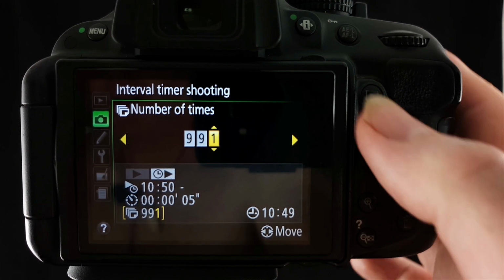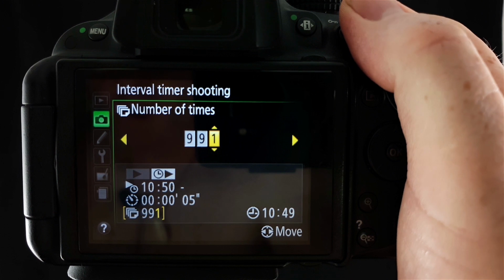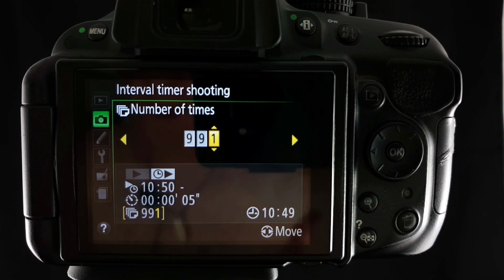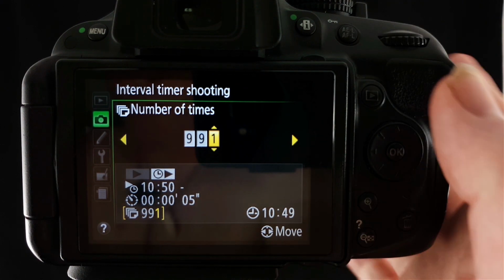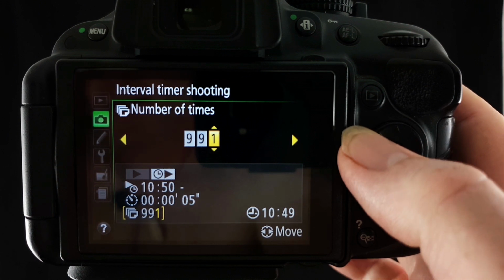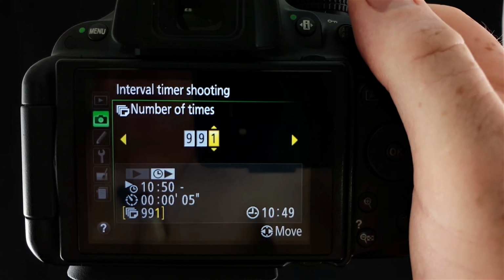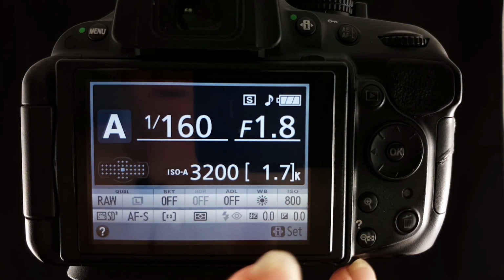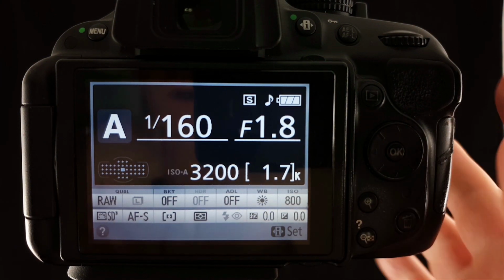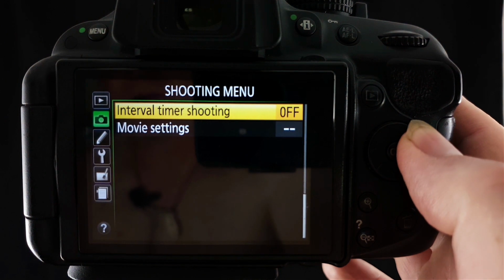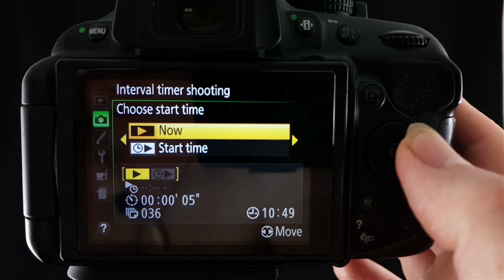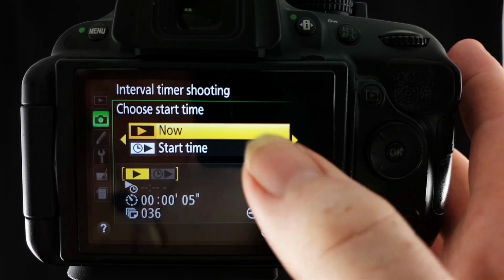Now, when you're using this, you need to make sure that your battery is fully charged, because your camera will be sitting there taking photos for quite a while. So you need to be a very patient person to use this. Also make sure that you have your camera on a tripod when you use that too, because obviously you don't want any movement in the camera when it's sitting there taking all of your shots.